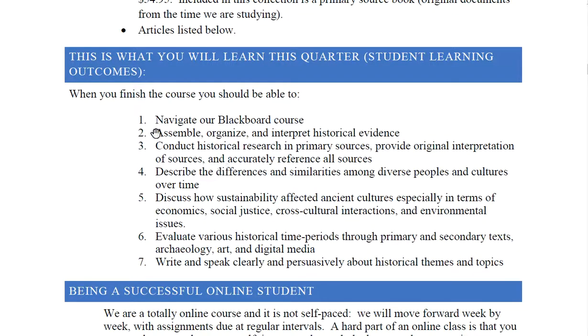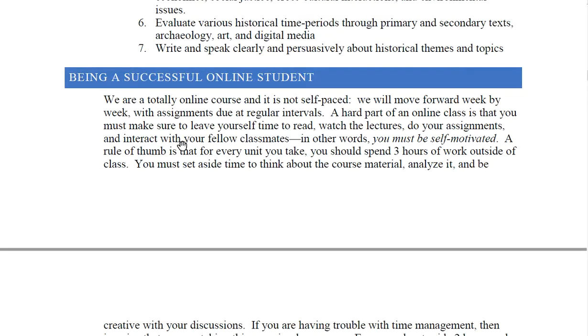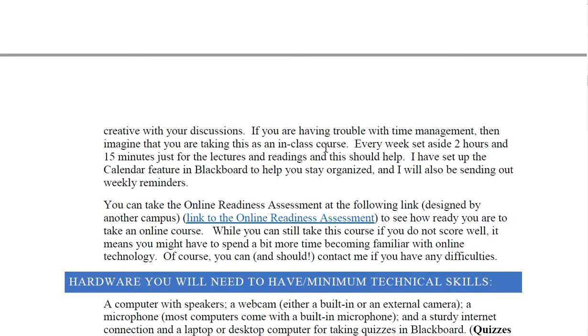I've given you the learning outcomes. These are general learning outcomes. The ones that are really important to pay attention to are the ones that are in the weekly breakdown in Blackboard. I give a little section on being a successful online student and how it's really important to spend time on this class. I know a lot of people sign up for online classes, think they can work 60 hours a week and take 5 classes, and it just never works.